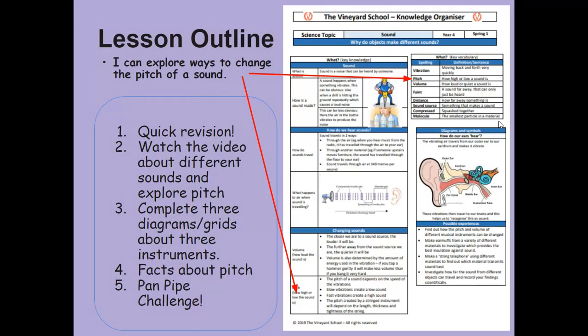So here's the lesson outline, looking at our knowledge organiser as well. Pitch means how high or low a sound is. And the pitch of a sound depends on the speed of the vibrations. Slow vibrations create a low sound, fast vibrations create a high sound, and the pitch created by a stringed instrument will depend on the length, thickness, and tightness of the string. So hopefully now that we've looked at our knowledge organiser, it will give you a bit of an idea of how pitch works for the lesson.